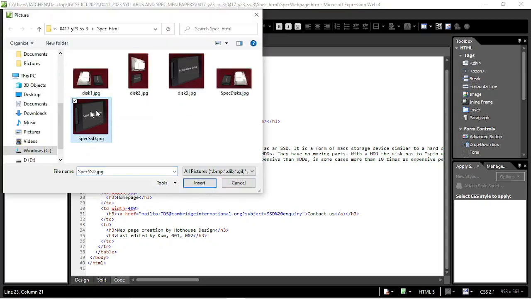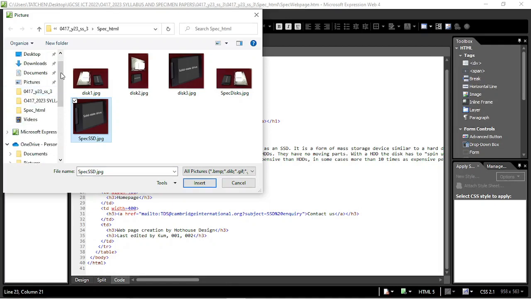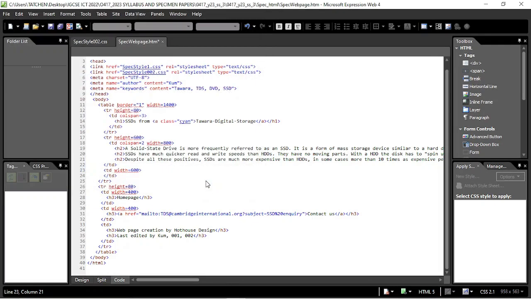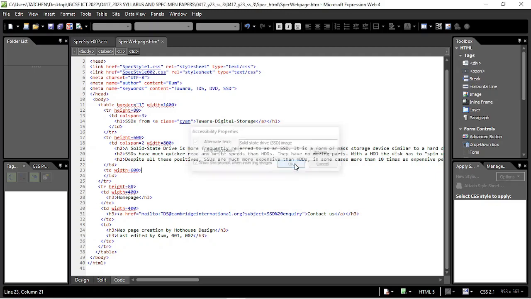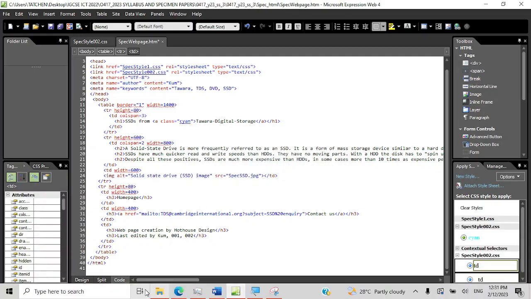This is the image I want, or if your folder does not go there, you just click on this alternative text: solid state drive, SSD image. Any short name should be fine, maybe even just SSD should be fine. SSD image, so this should be fine for alternative text.